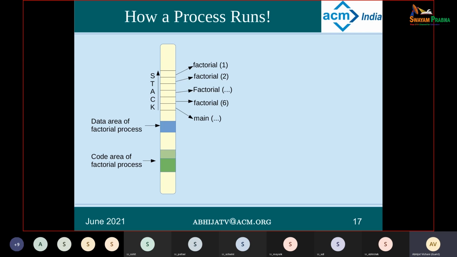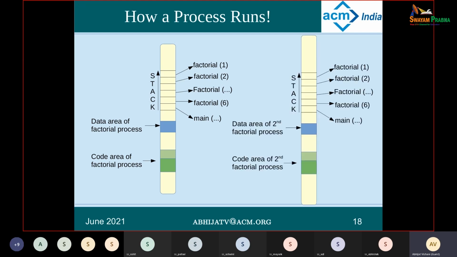But then one does not have to generate just one process from the program. One can generate another process from the same program. And here is the same picture, but for another process. And the same primary memory, although I've shown different primary memories, that's more for convenience, but otherwise the primary memory is same, except that the regions of the primary memory where they exist are different.